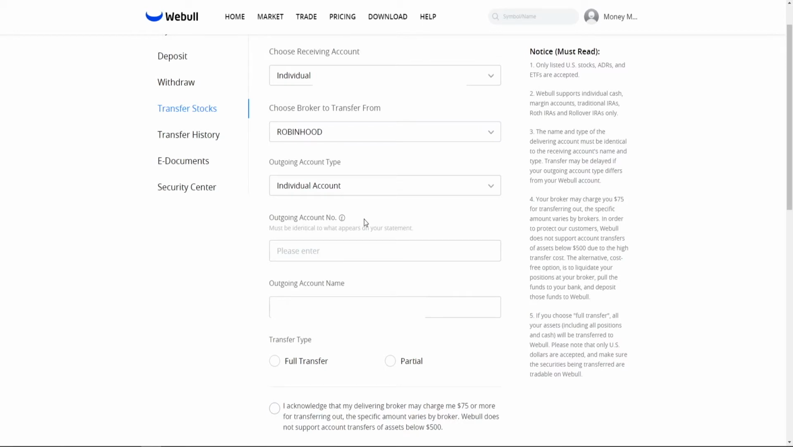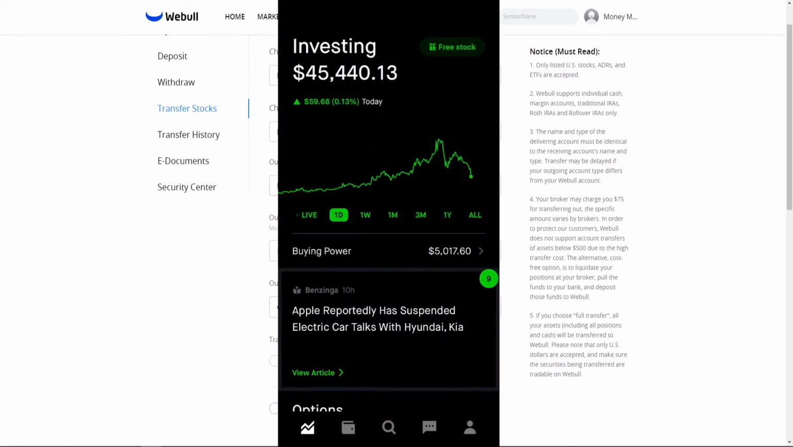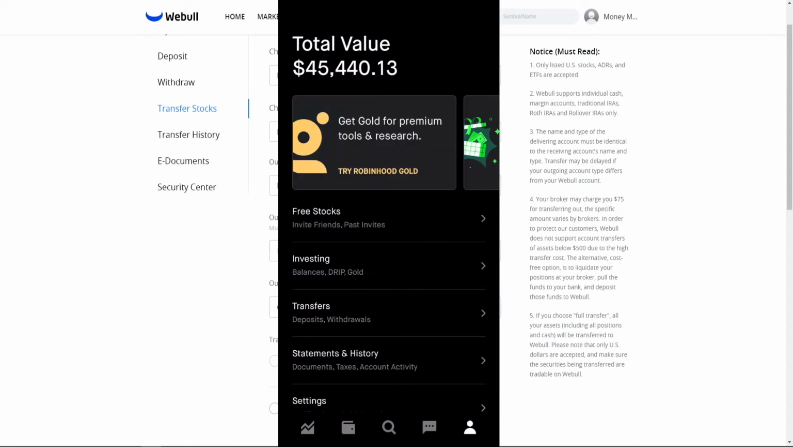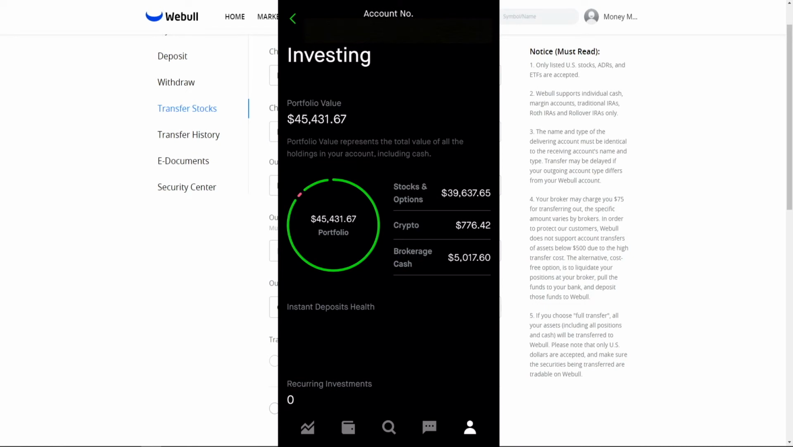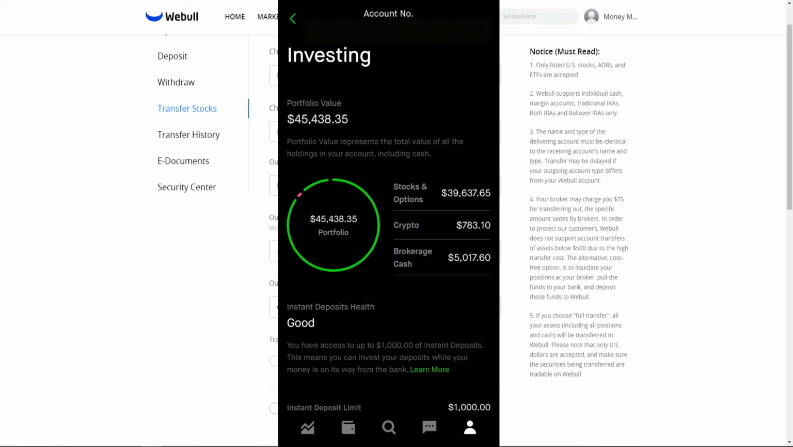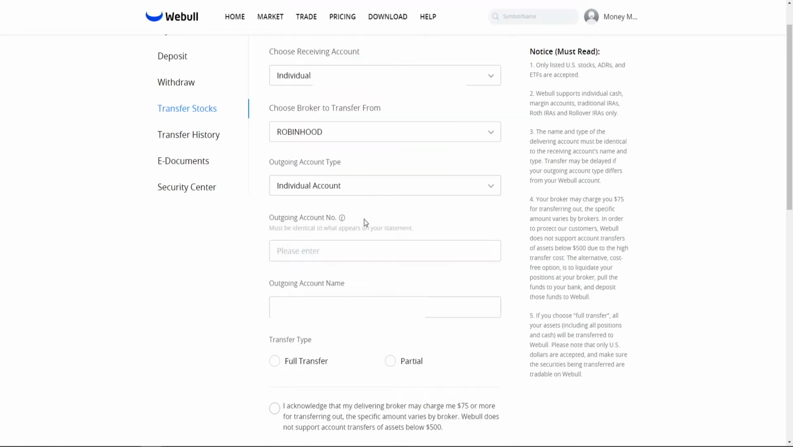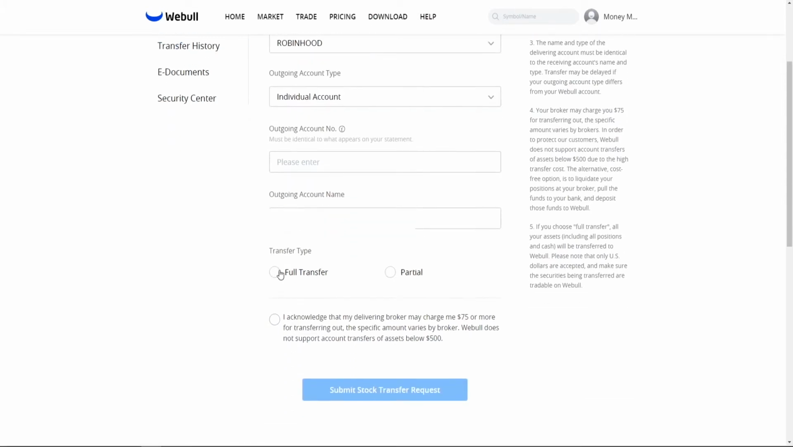Let me log into the Robinhood app on my phone. Press the person icon to get into your settings. Hit the investing, which is that second tab. And then you can see the account number, which I am not showing right now, is right underneath where it says account number. You can take that number. You can just type that in here. Then you're going to need the outgoing account name. You want that to match.